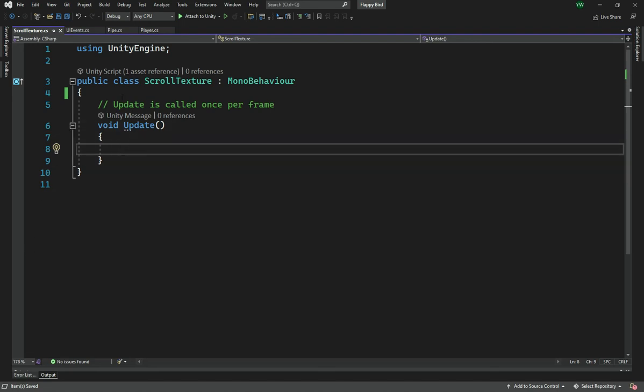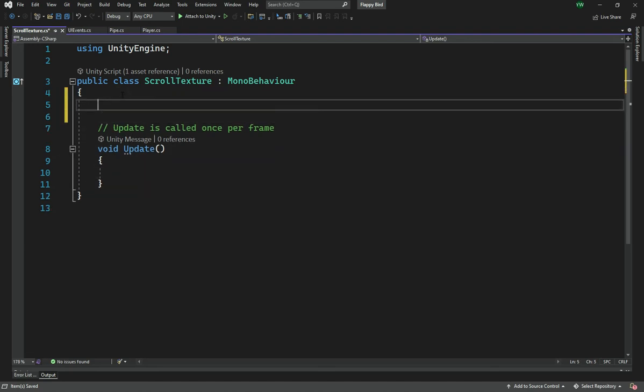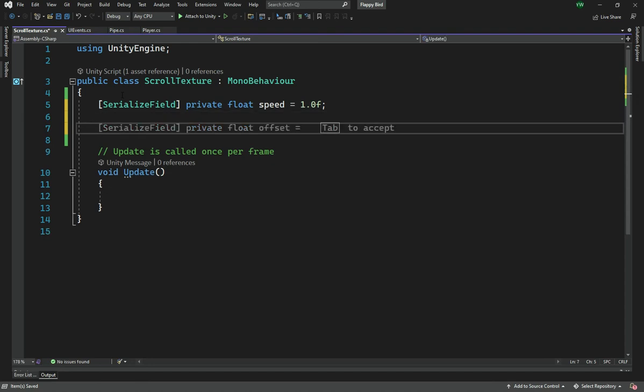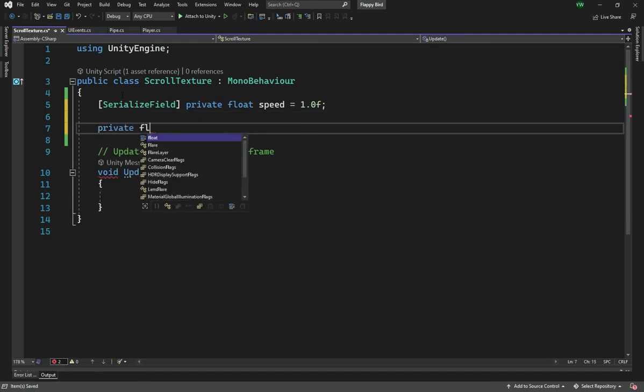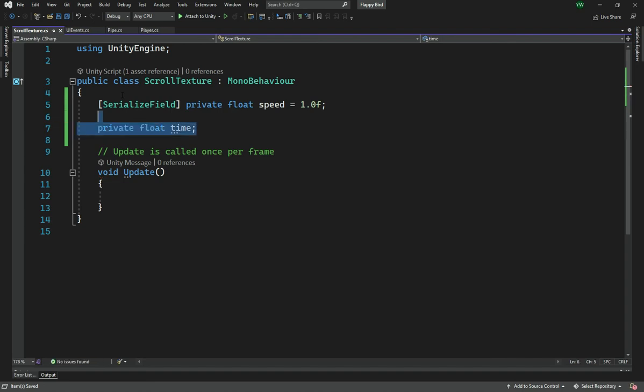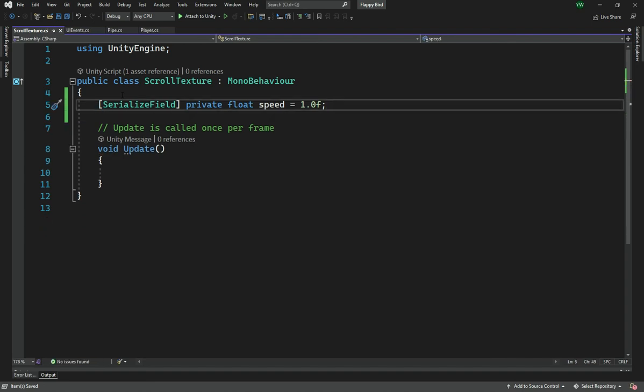Alright, so first of all, before we get to doing any of that, let me just create two variables here. One is going to be serialized. It's going to be a private float called speed, which will represent the speed of the texture scrolling. By default, I'm going to just set it to 1. And down here, what I'm going to do is create a private float called time, and you will understand. Actually, we don't need that. There is a better way.